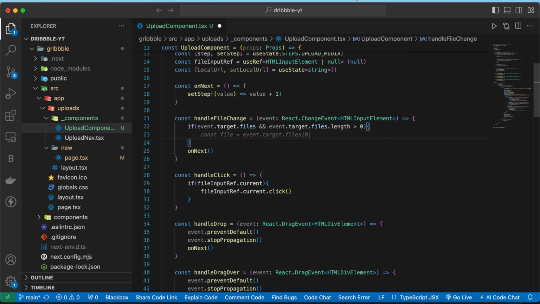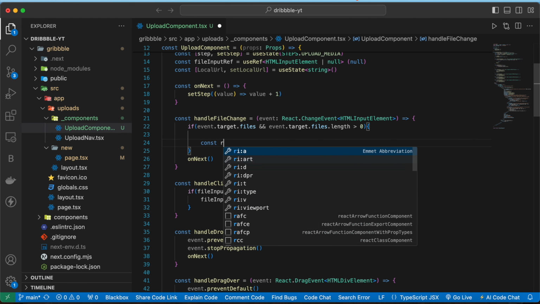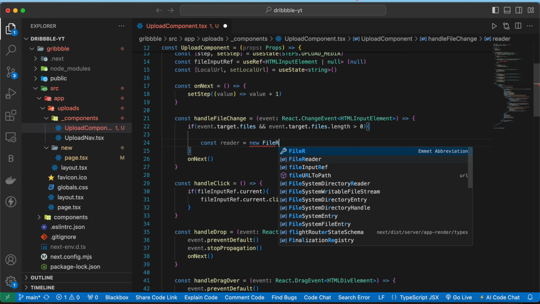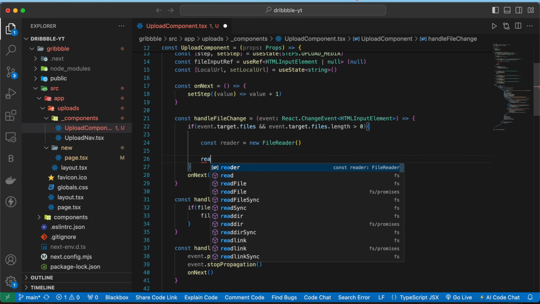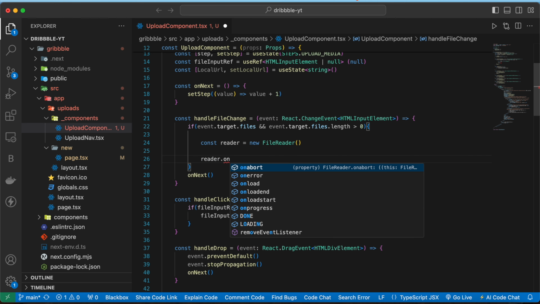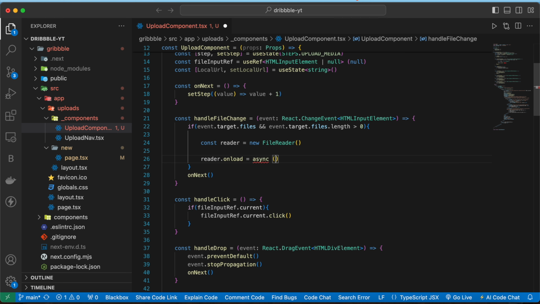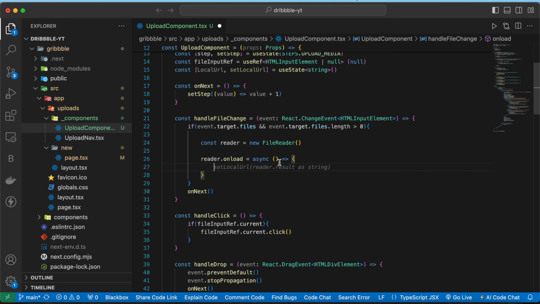If these two are true, then we are going to get the URL from that, and for that I'm going to use the file reader here. So we can write const reader. We are making a new instance of file reader, and then we are going to start reader.onload. This will be an asynchronous function, okay, for the later course, since we are going to do some asynchronous task in this function. So that's why I'm making this asynchronous.